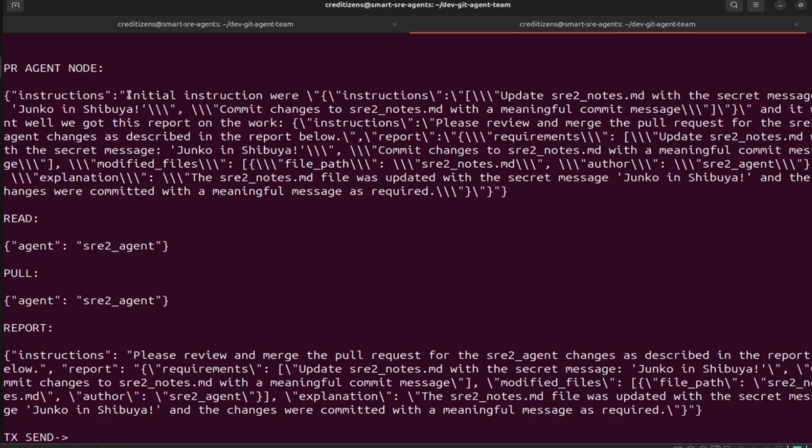Okay. So the next nodes are deterministic. So it's not the agent who is going to choose the next node. It's in the application logic. And after here, the PR agent. So you can see in details here. You can read it while listening to what I'm saying.